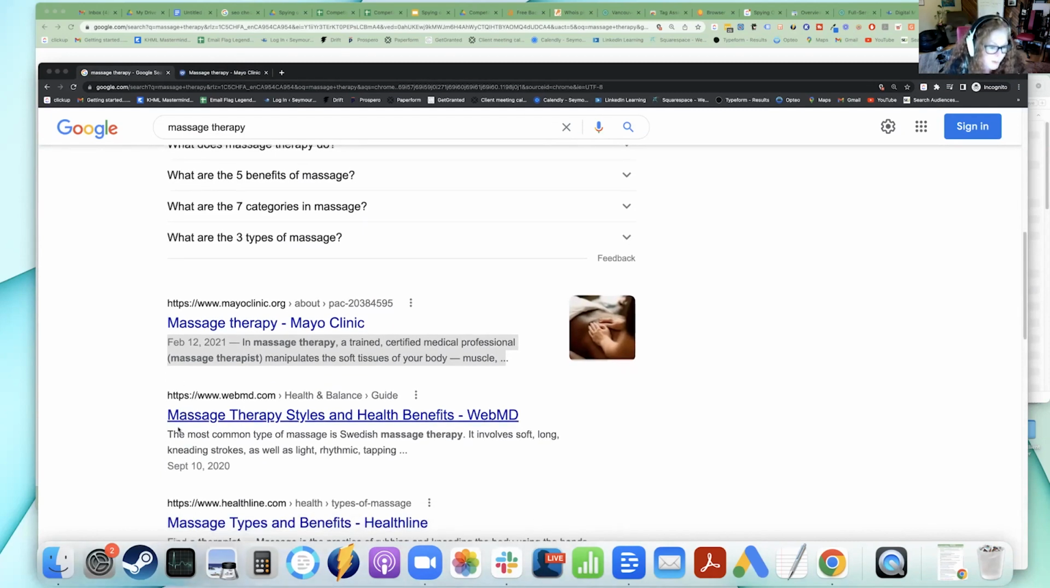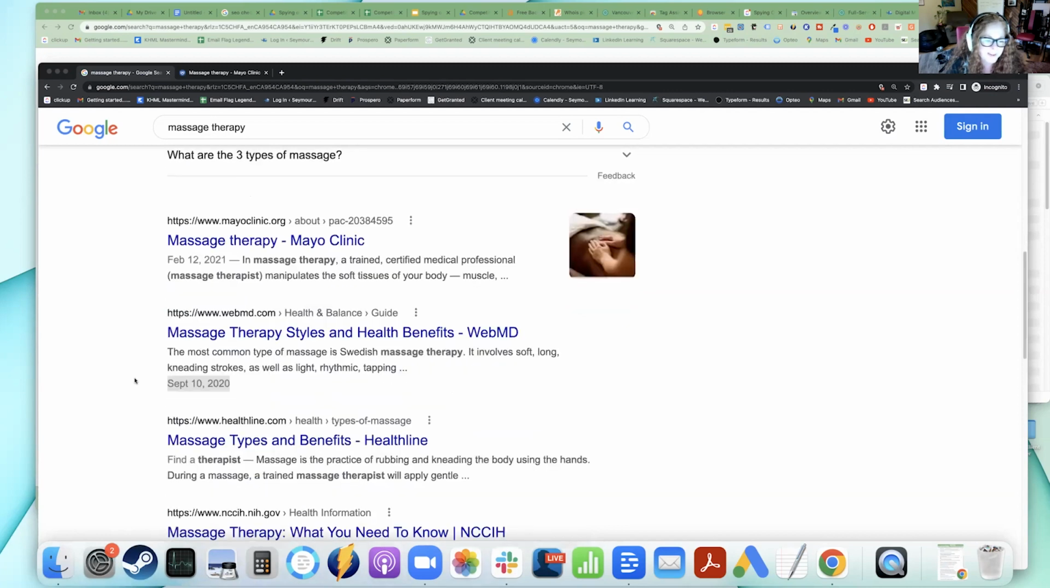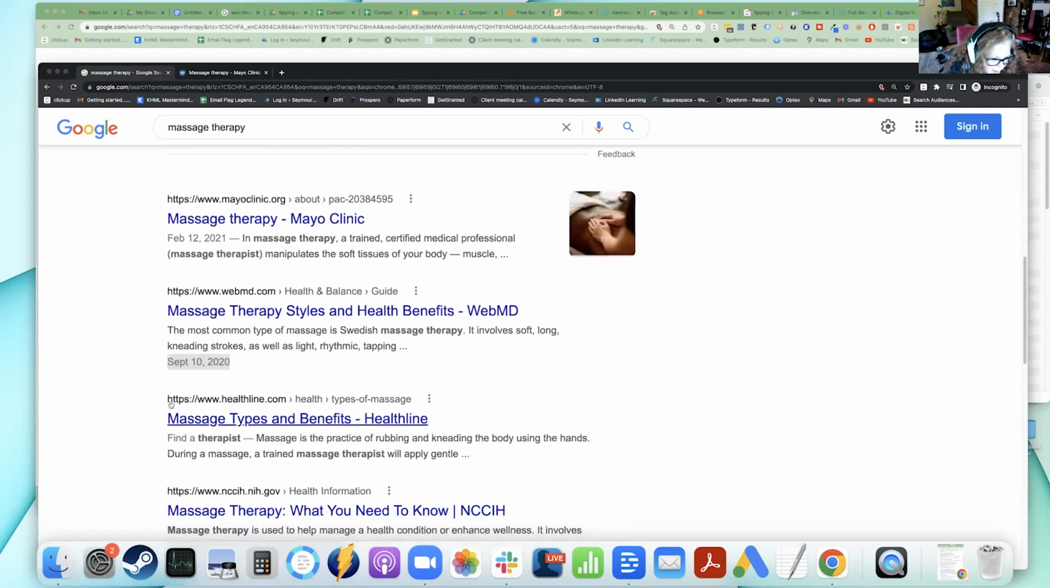So what about this? WebMD, massage therapy. It looks like somebody's managed their titles because they've capitalized each letter. So only an SEO or Google Ads person would probably do that. So rhythmic tapping. It looks like it's been truncated. It was done in 2020. So they might want to update that, but they're showing up really high. So then we got Healthline.